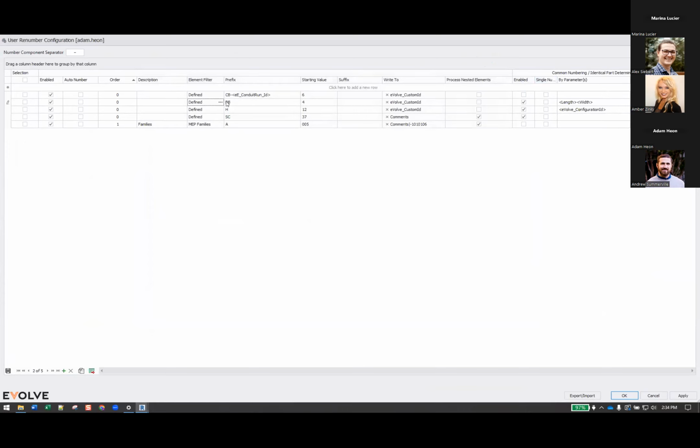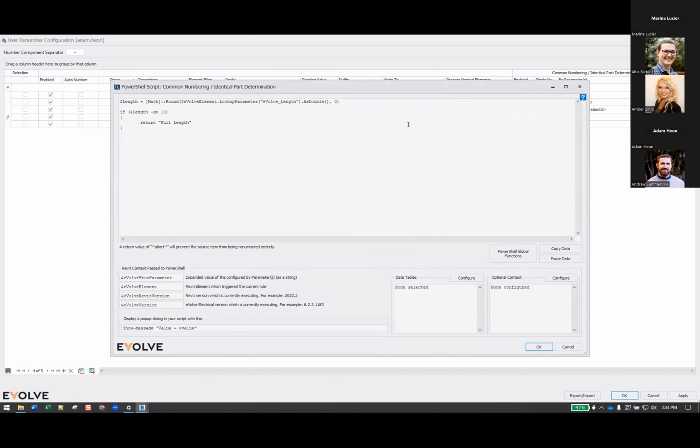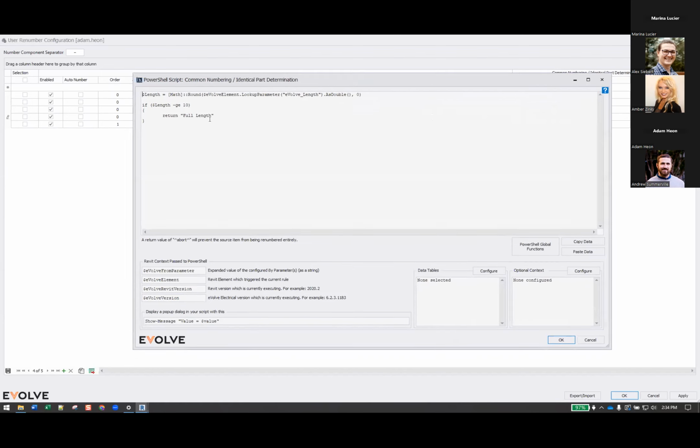Probably not completely what you want for that example, but again, I just wanted to show the concatenation of parameters. This will look at both of these. The other option is you can actually go and use PowerShell to get something a little more sophisticated with the common numbering. There is an example included where we're evaluating, I think I did strut or conduit, which is greater than 10 feet.